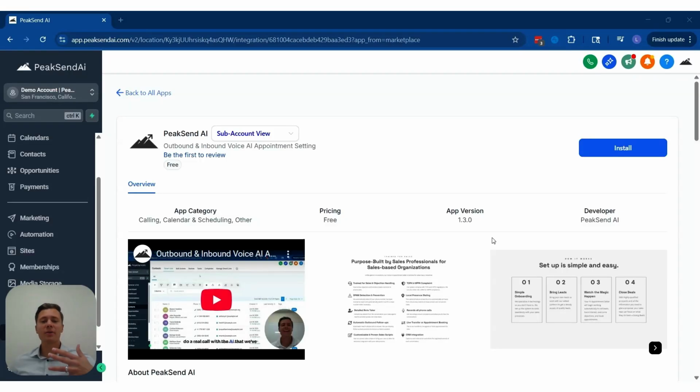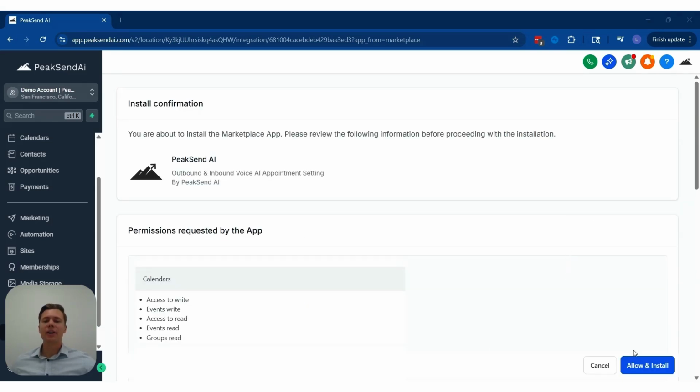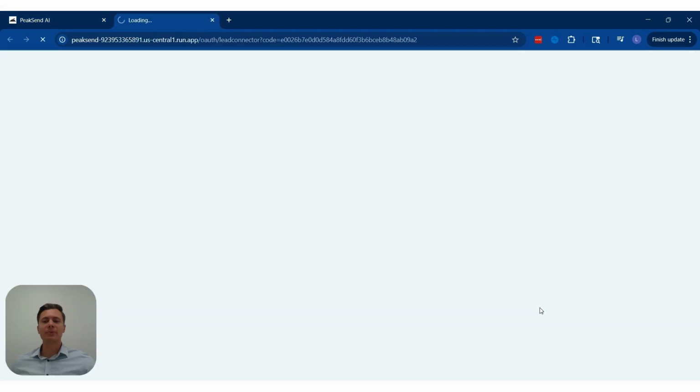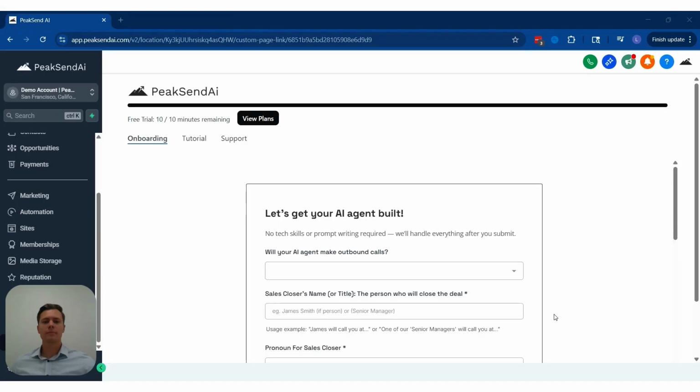All right, I'm going to show you how to go from install all the way to setup with PeakSend AI to create your AI appointment setter that's built for sales. So first, you're going to go ahead and click install, and then you're going to allow an install, and that'll automatically redirect you to the app.